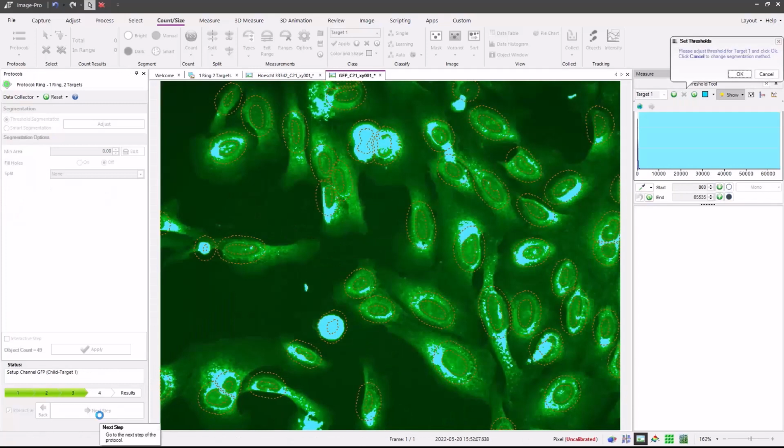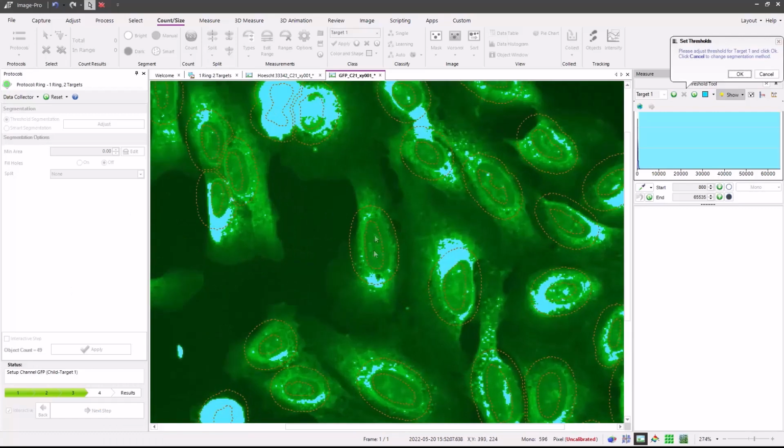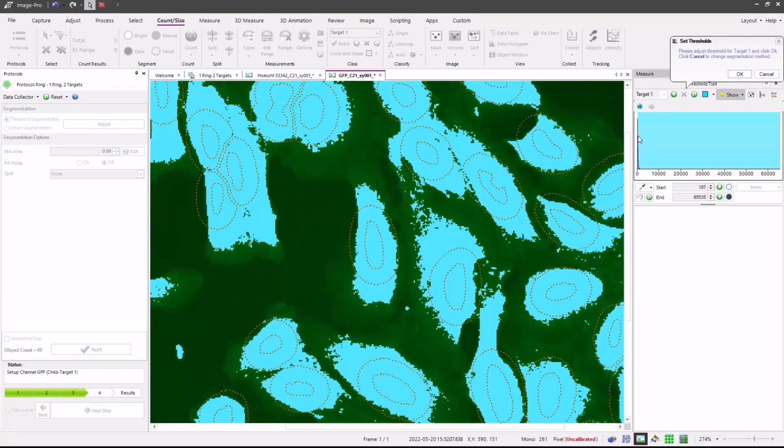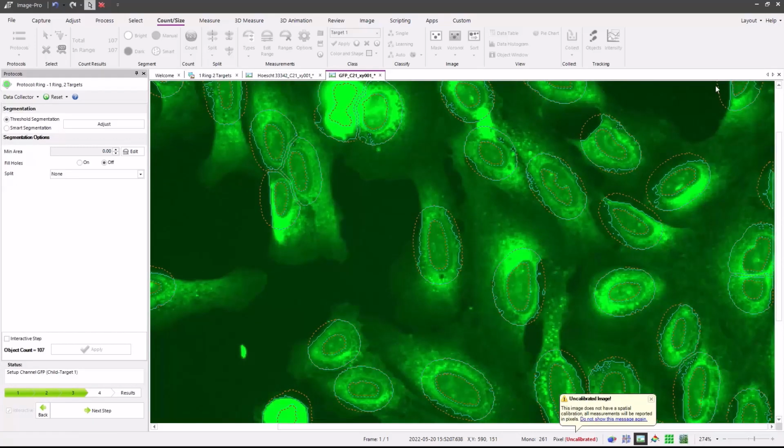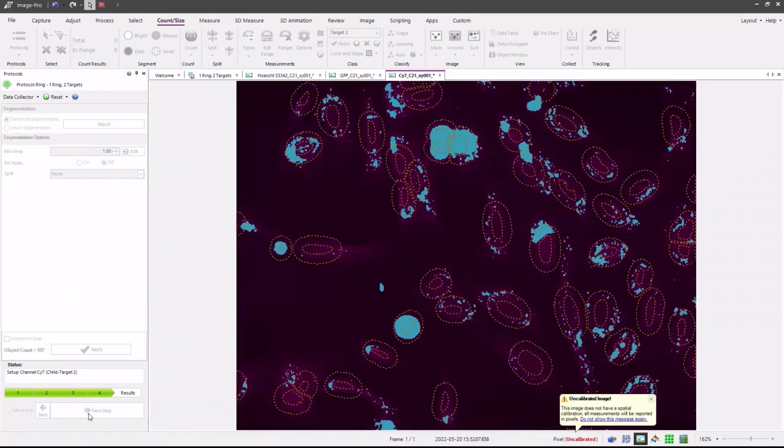And now we'll start segmenting our targets. In this case, you can see where we've created the perinuclear ring around here. You can simply, again, use threshold segmentation, adjust accordingly to your own analysis needs, or use smart segmentation. I'm going to press OK. Again, we have options to filter out or gate out any small areas, fill holes, that's off, or object splitting. Press the Next Step button.